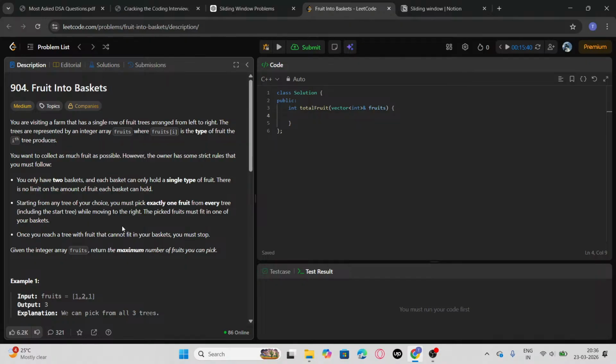I don't think I even understand what the problem is saying, but I don't feel bored yet, so I think I will solve the problem. I don't even understand the problem. You want to collect as much fruit as possible, however, the owner has strict rules. You only have two baskets, and each basket can hold only a single type of fruit.